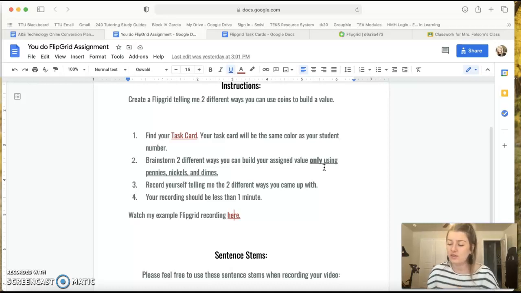I also want you to think about why you chose to use the amount of each coin that you used. If you chose to use 4 nickels, why did you choose to use 4 nickels? If you chose to use 5 dimes, tell me or think about why you chose to use 5 dimes, okay?